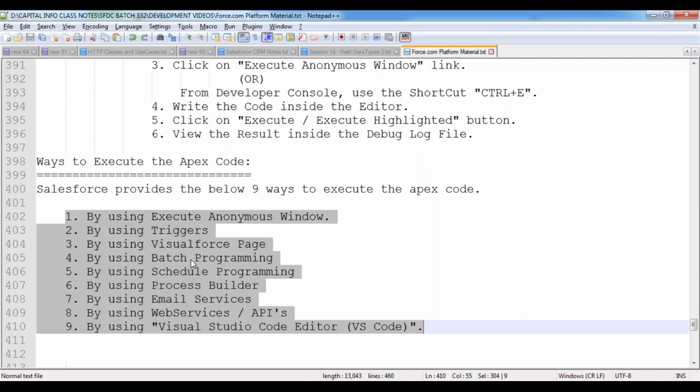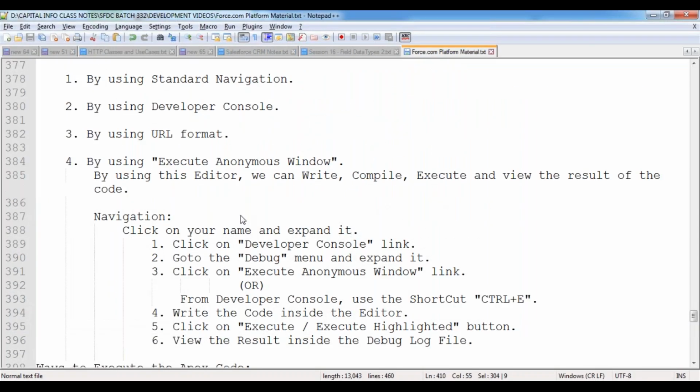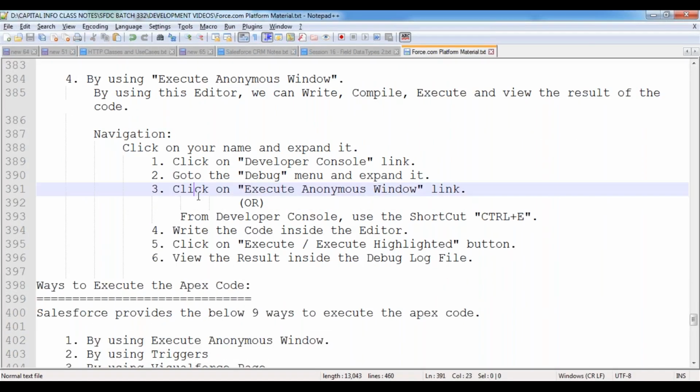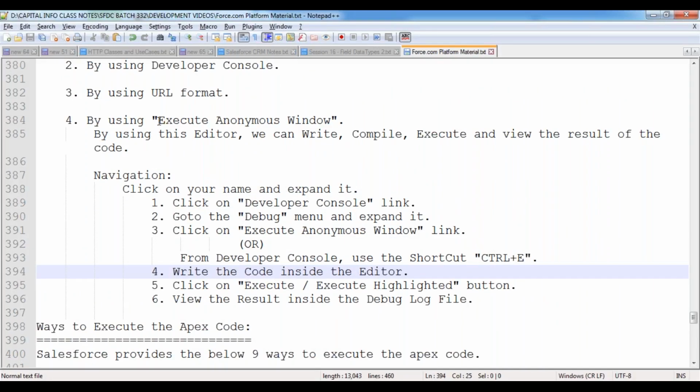Now here in this case, how can we write this Apex programming code and how can we execute it? Let me show you with a sample example so that we can understand the navigation and do some practice also. For example, I want to write the code by using the execute anonymous window. Let's see practically in this case.